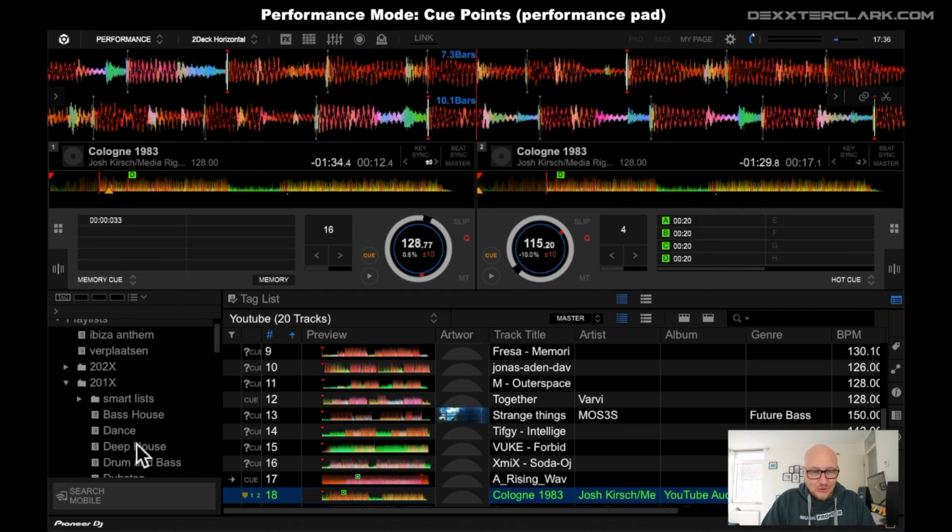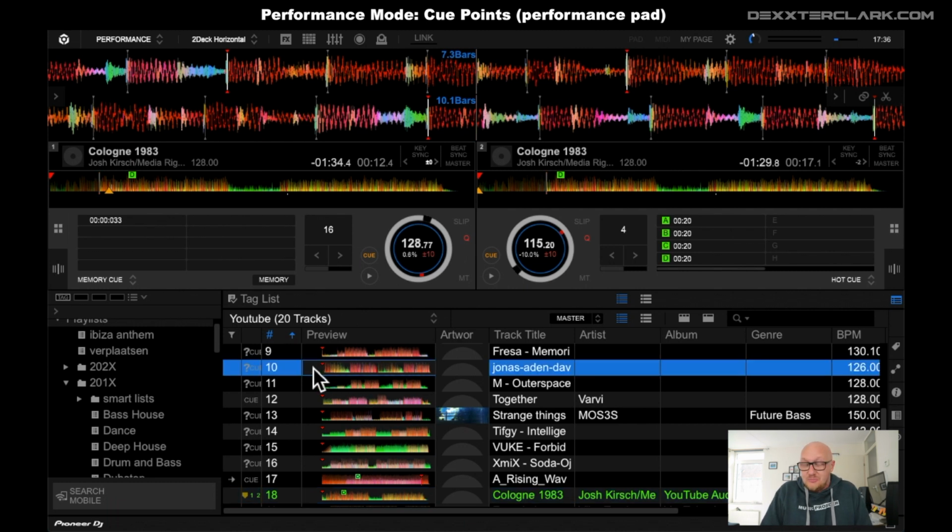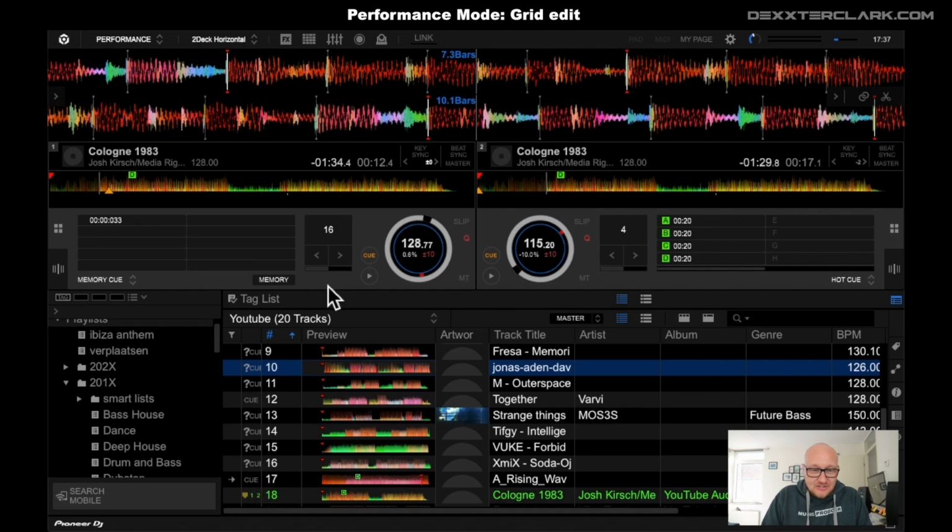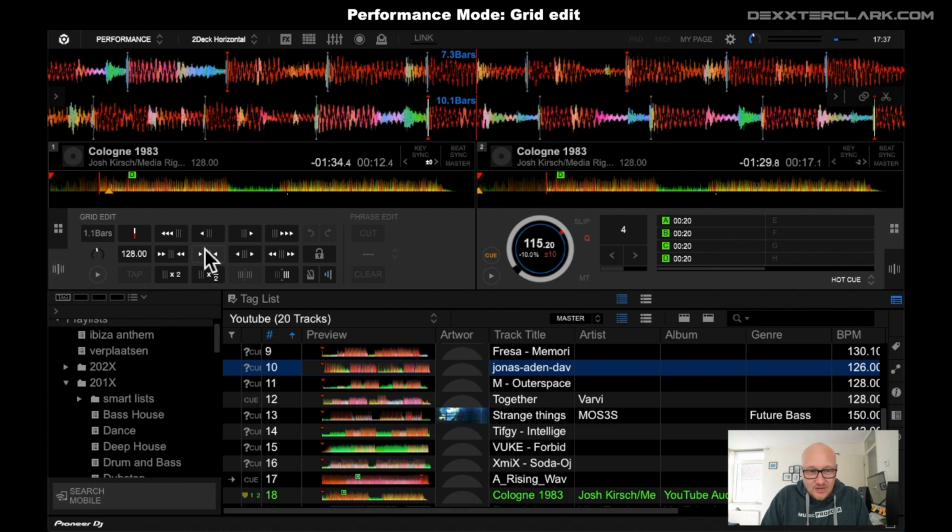Let's go to memory cue. Memory cue are the cue points that you set in your track and the cue points that you set in the export mode. So yeah, I don't want to go into detail because I already discussed that in the export part. The same, by the way, for the grid edit. You can change the points in the grid, move them to the left, move them to the right. I went over that extensively in the export section, so I don't want to go into detail here.